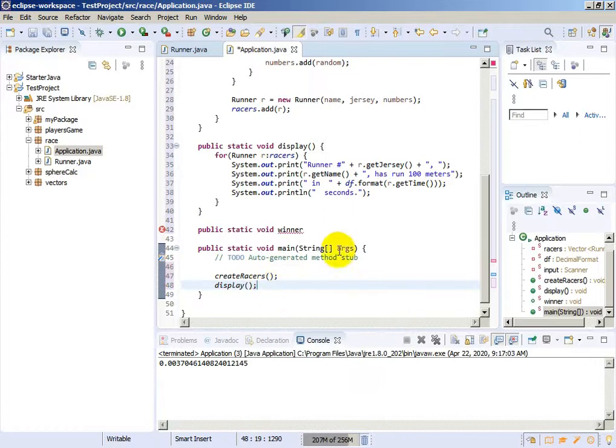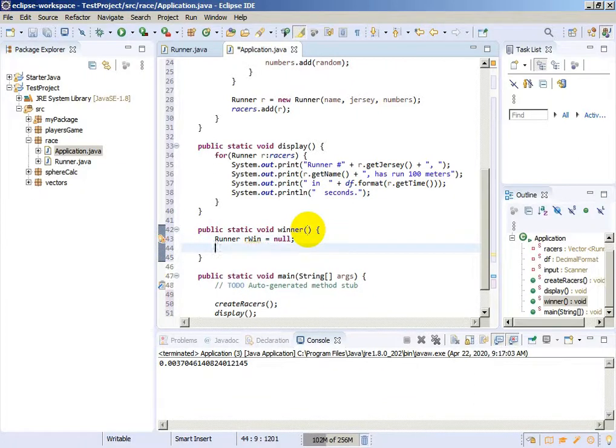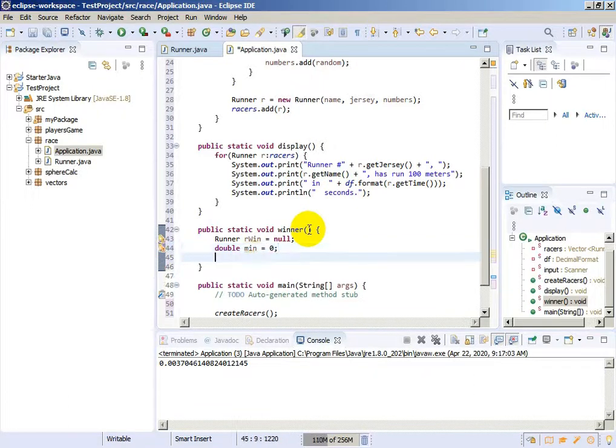in the main. Here will be a winner function, and let's define it. And we need to create one player which will win the race, runner, and we will call it r win. It could be equal to, and that runner, we don't know which runner will win, so it will be null. And we need to create double minimum which will be equal to zero. We want to find the minimum.